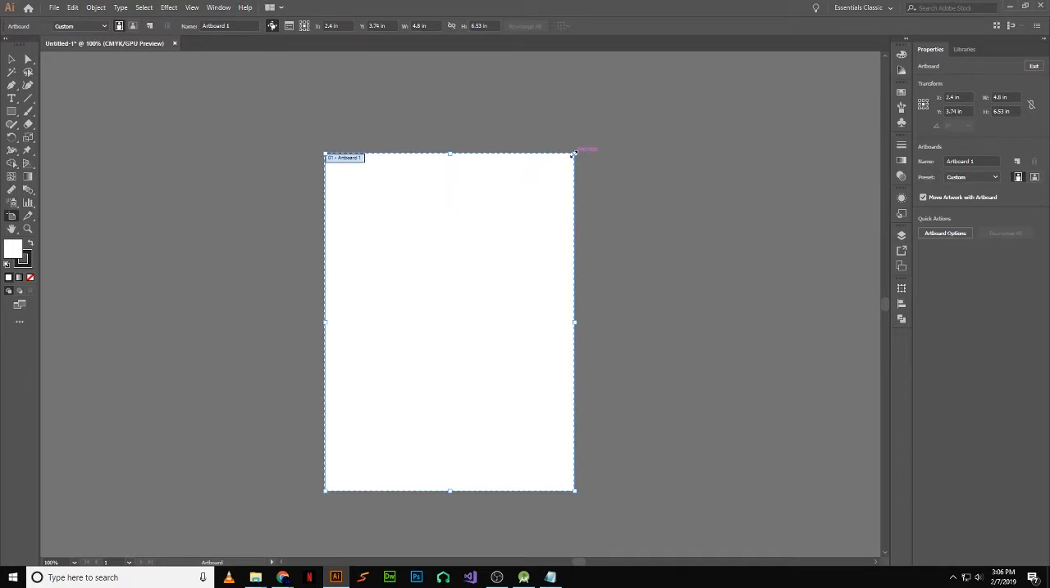Now what you can do to keep the size proportional is when you grab it and pull it down or up, just hold Shift and it will keep it proportional to the size it is already.